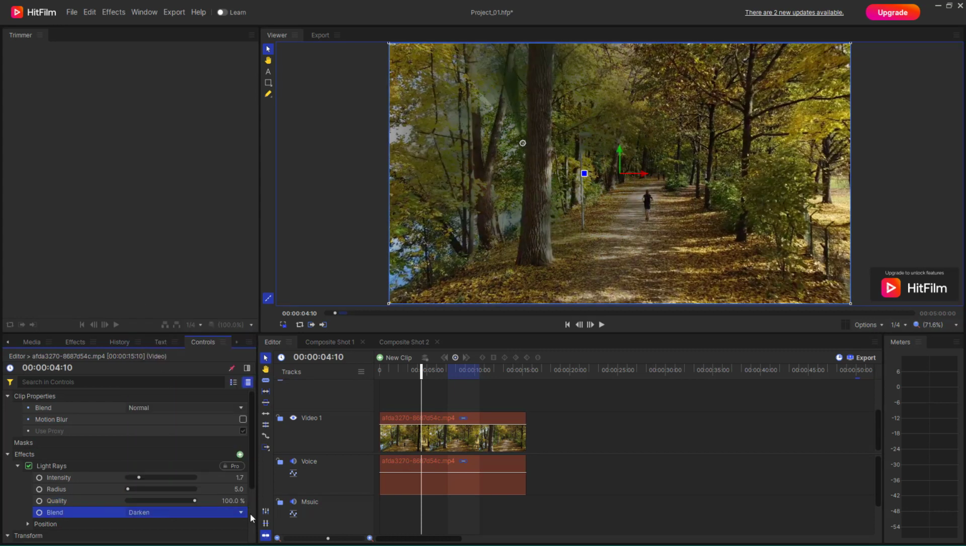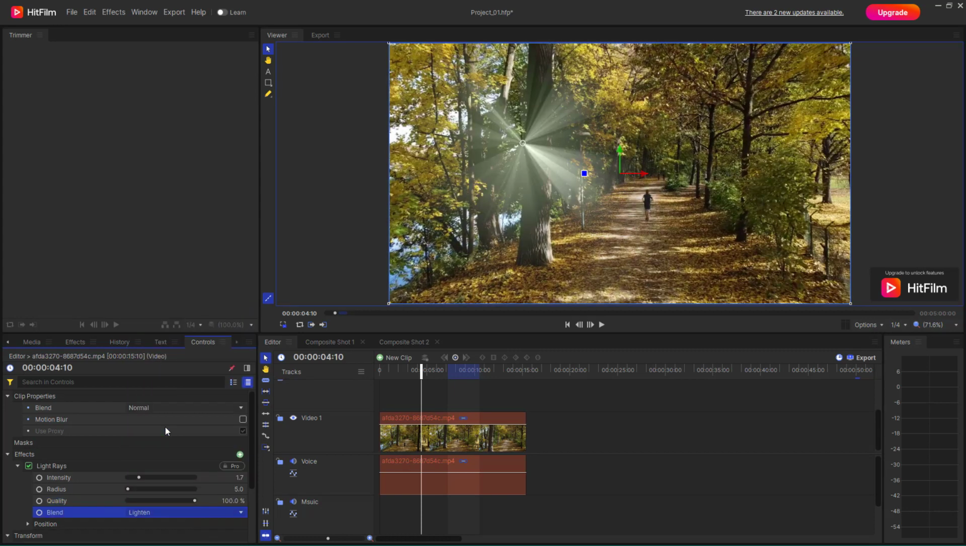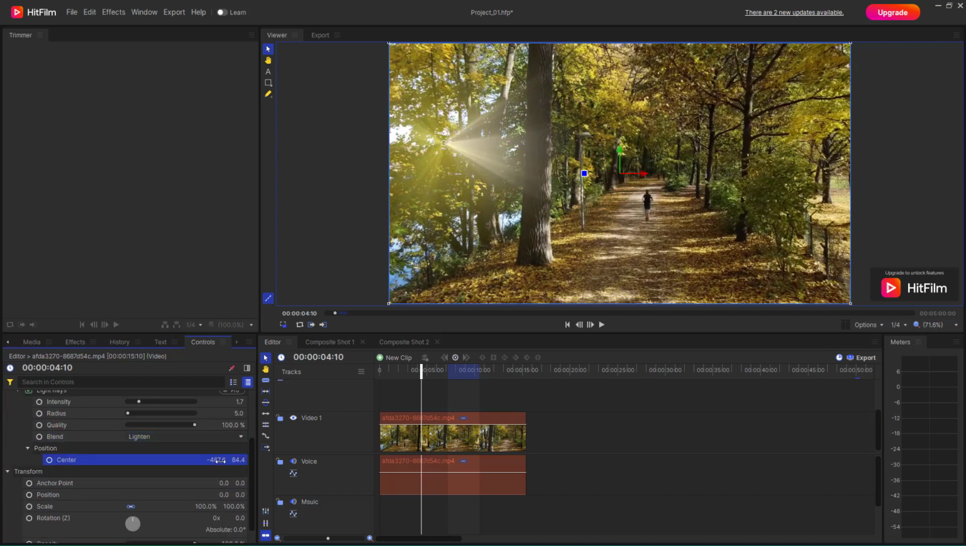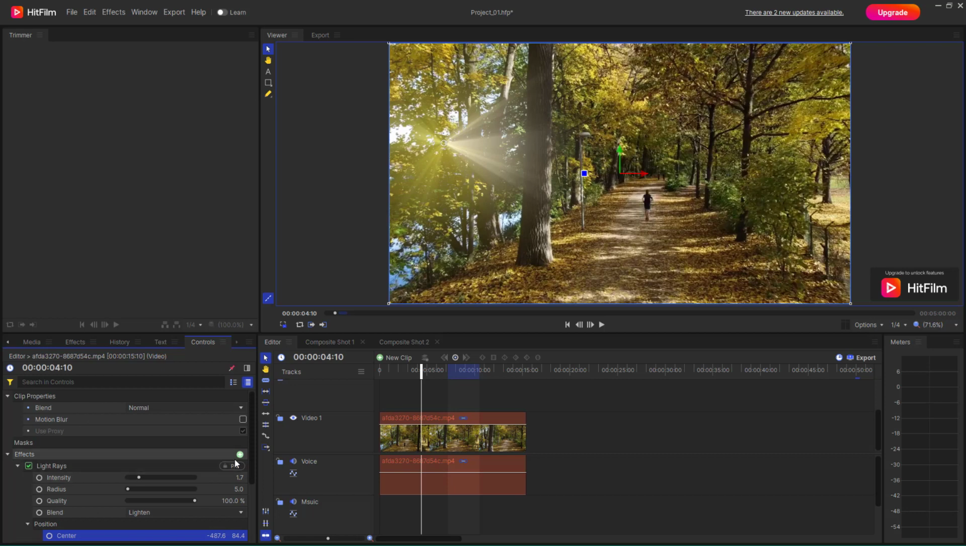You can choose the blend mode, as you can see right here. So you can lighten it and so forth and get the effect you want. And you can also change the position, as you can see right here. And that is the light rays effect.